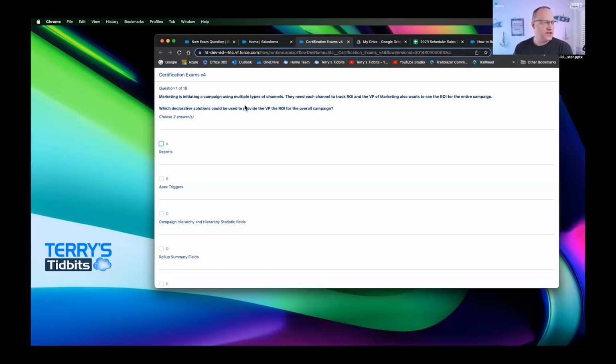Marketing is initiating a campaign using multiple types of channels. They need each channel to track ROI, and the VP of marketing also wants to see the return on investment for the entire campaign. Which declarative solution could be used? A, reports, and then C, campaign hierarchy and hierarchy statistic fields.